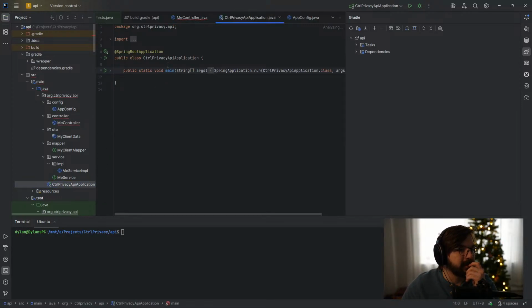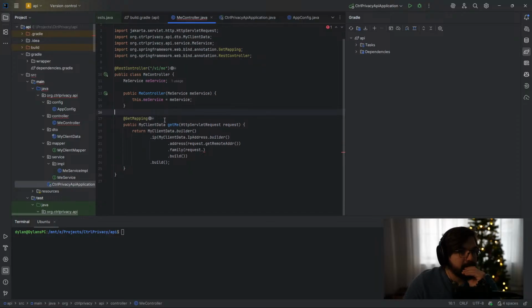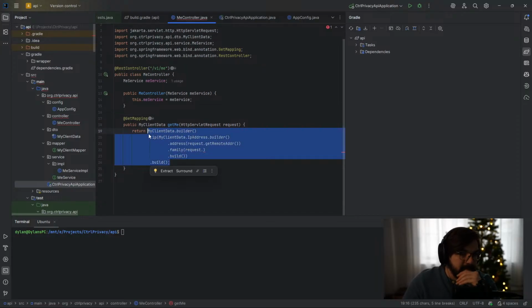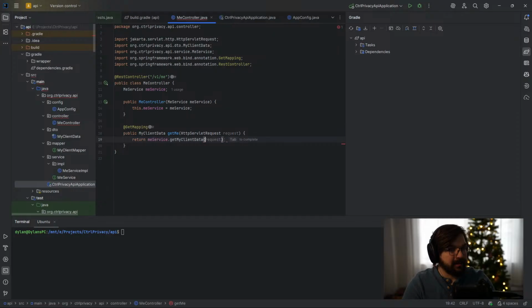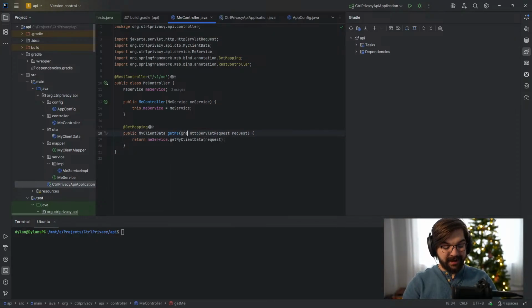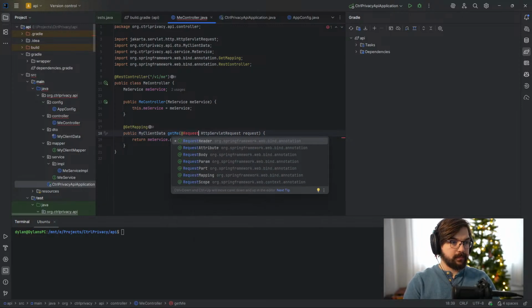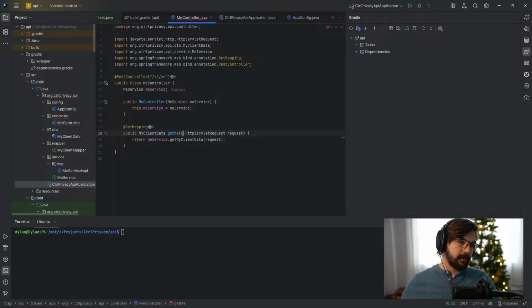And here we have this. What's wrong in here? Oh, this. I see. We then do me service dot get my data using the request. I think that will work. I don't actually know. But I thought you had to do like an at request annotation or something. I don't think this will work, but we can try.